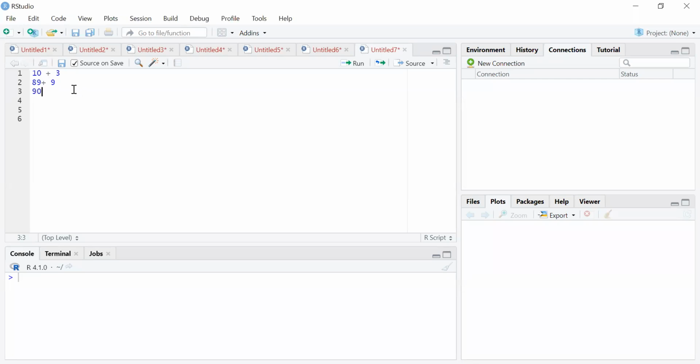So most of the functions are the same. If you want to do the subtraction, you can subtract it.